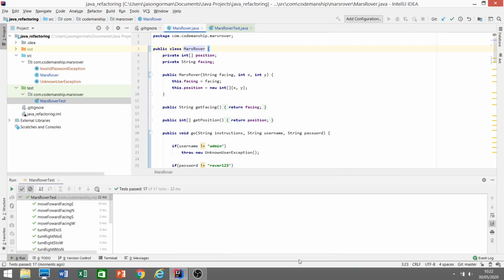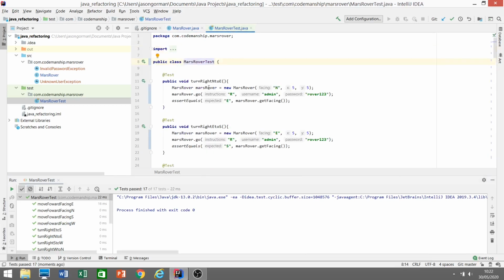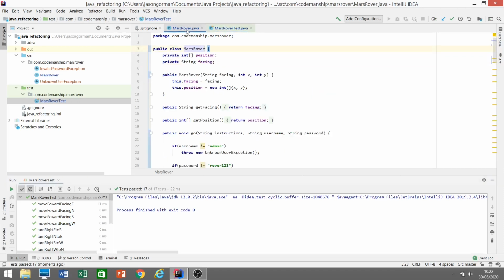So it's updated the name of the file, it's updated all the references, and it's renamed all of the variables. If we take a look inside our test code there, we're now referring to Mars Rover, which is an instance of Mars Rover. All done for us, lovely. So that takes out a lot of donkey work, and I tend to rename stuff pretty often because the readability of code is very important.